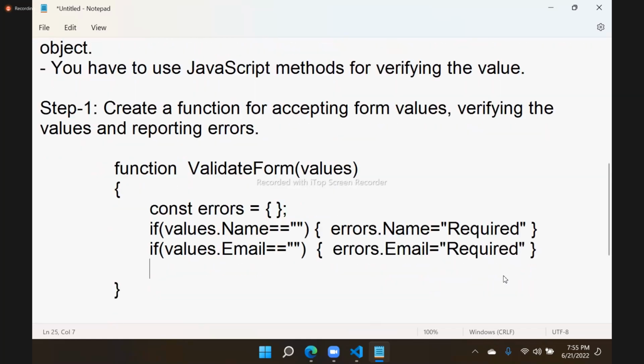After that, whatever errors are captured and stored here, it should return those errors and display them.